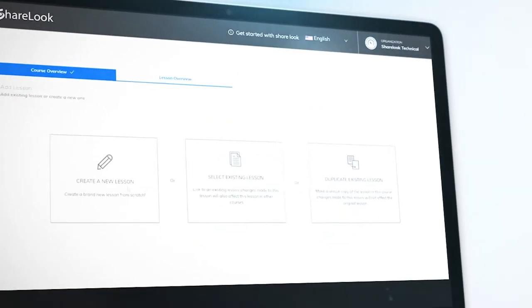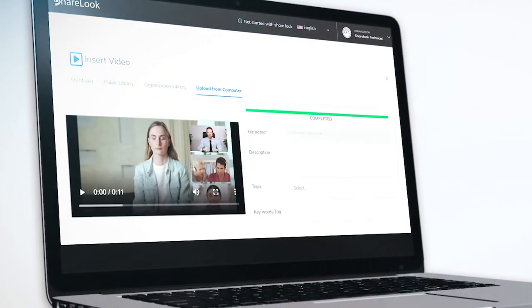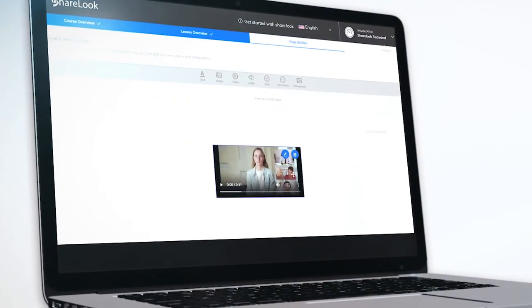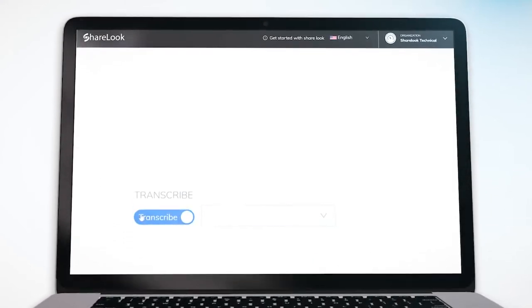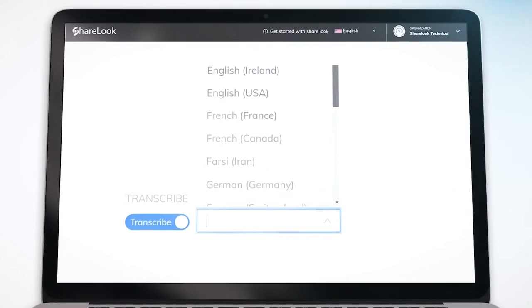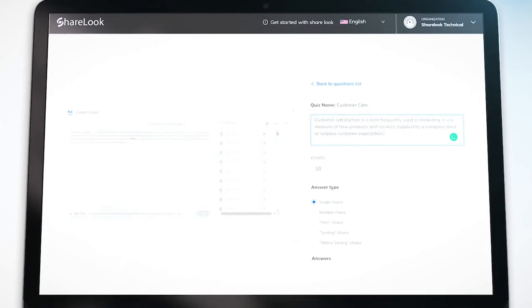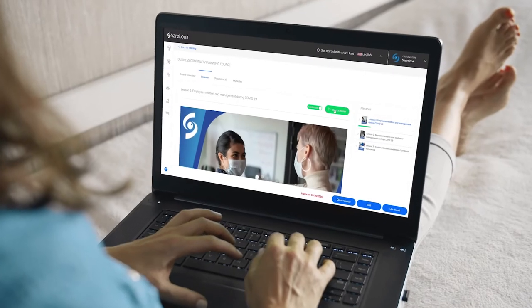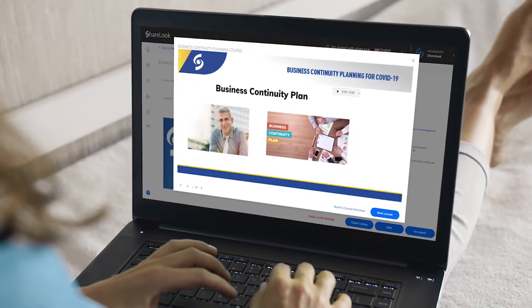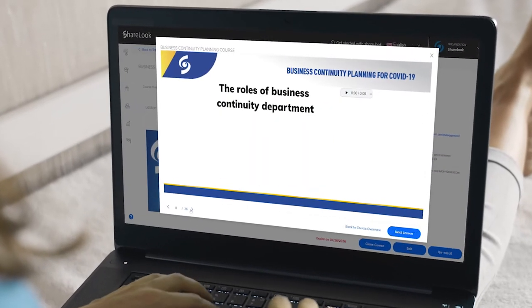But get this. ShareLook's course builder helps you turn your recording into an online course. ShareLook can transcribe your video automatically. And you can add extra voiceover, quizzes, and more. Within hours of your online video meeting, you can transform it into an online course your teammates and organization will benefit from.